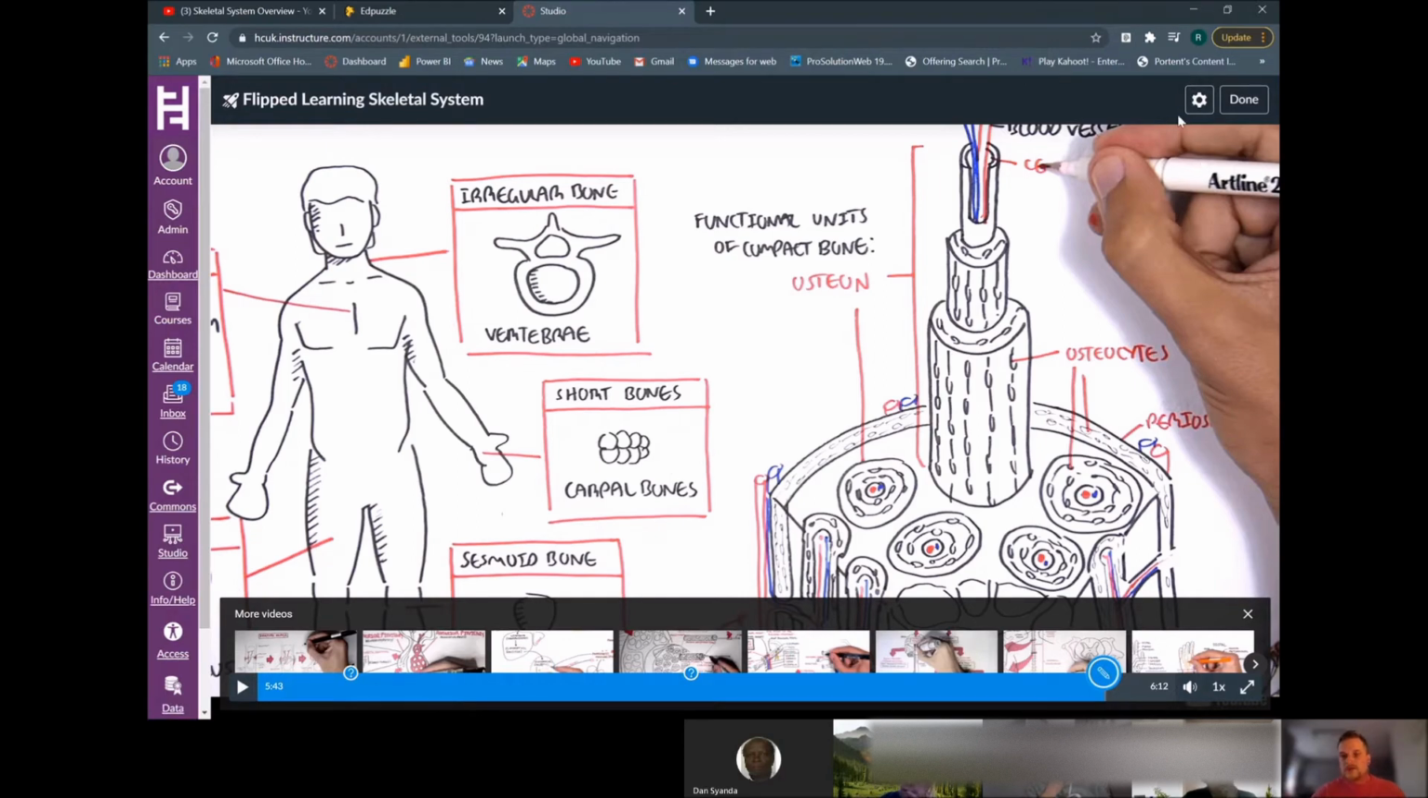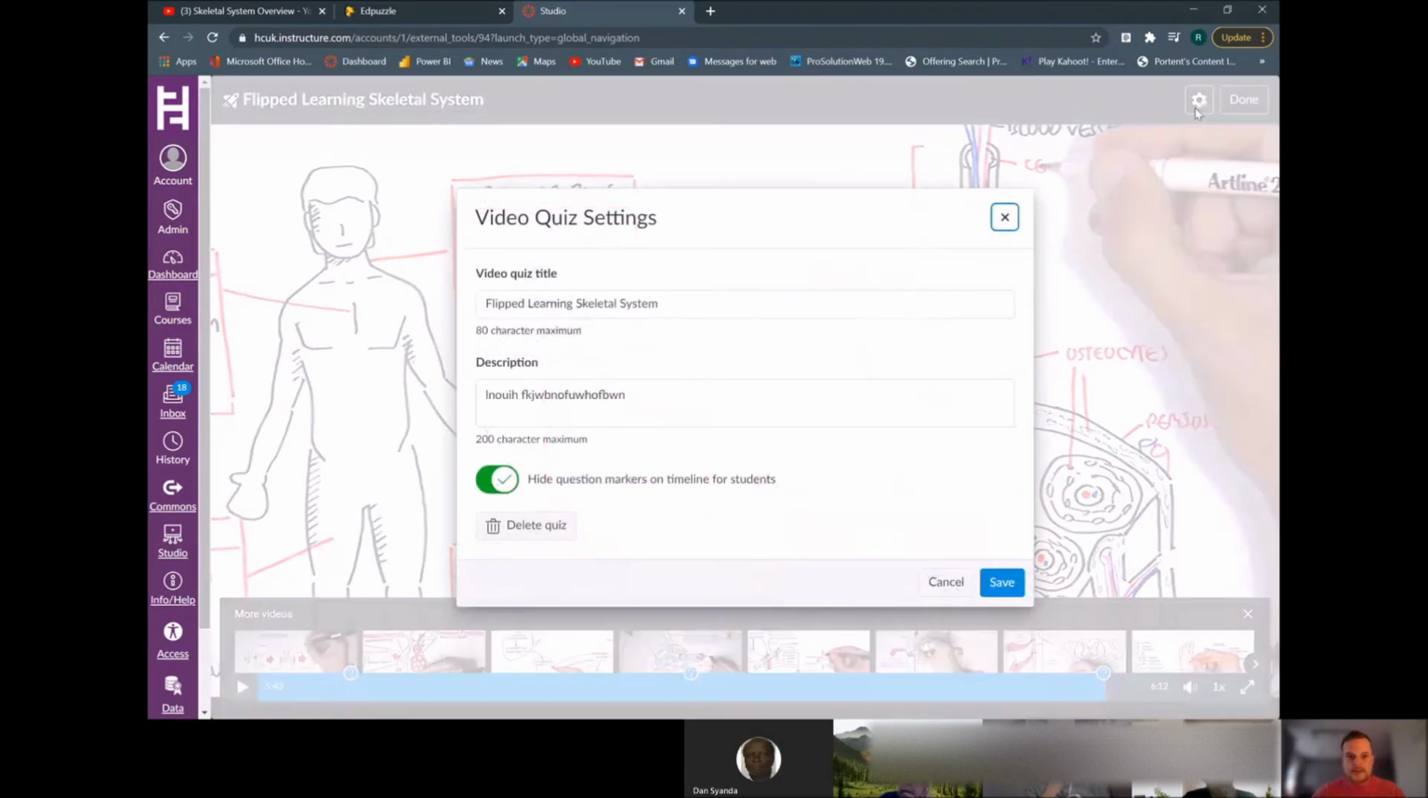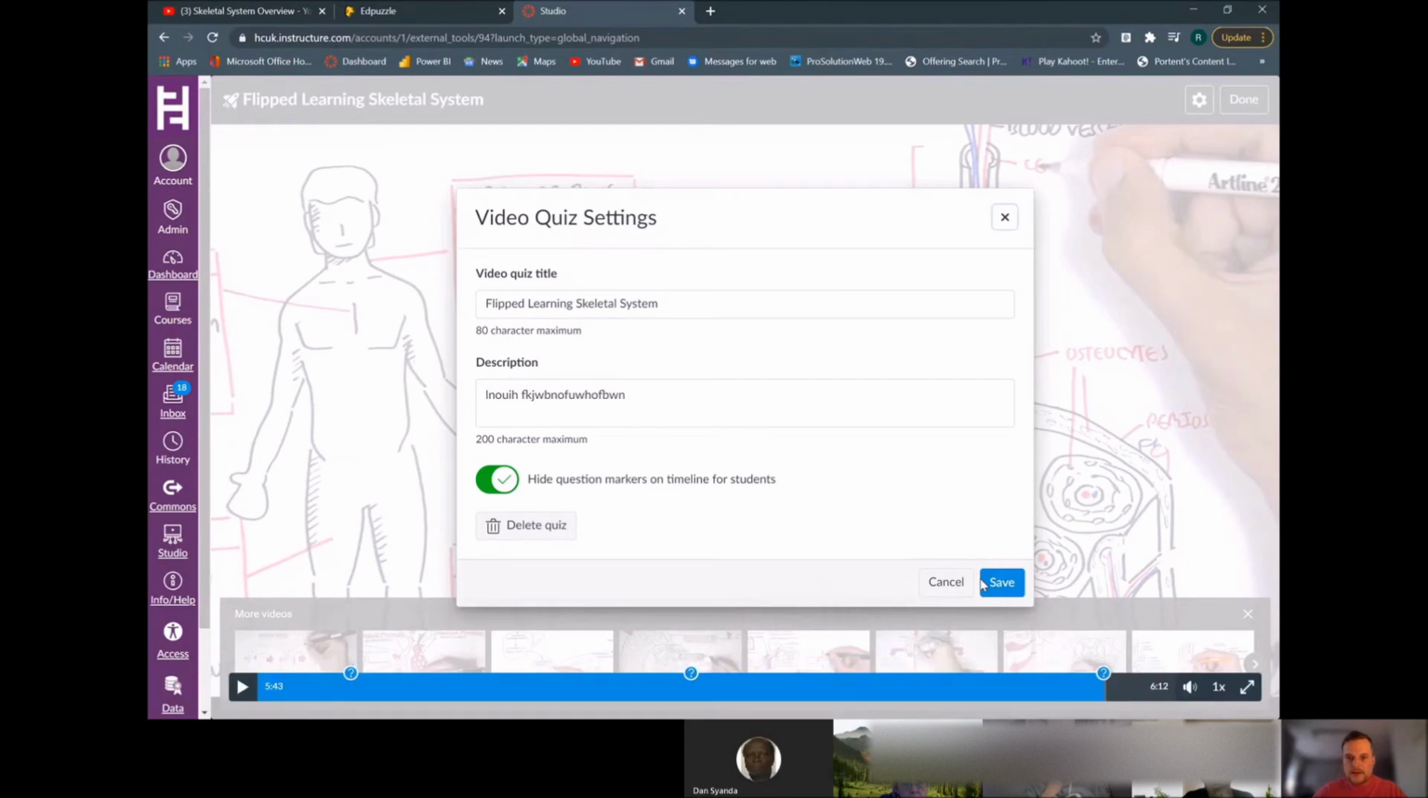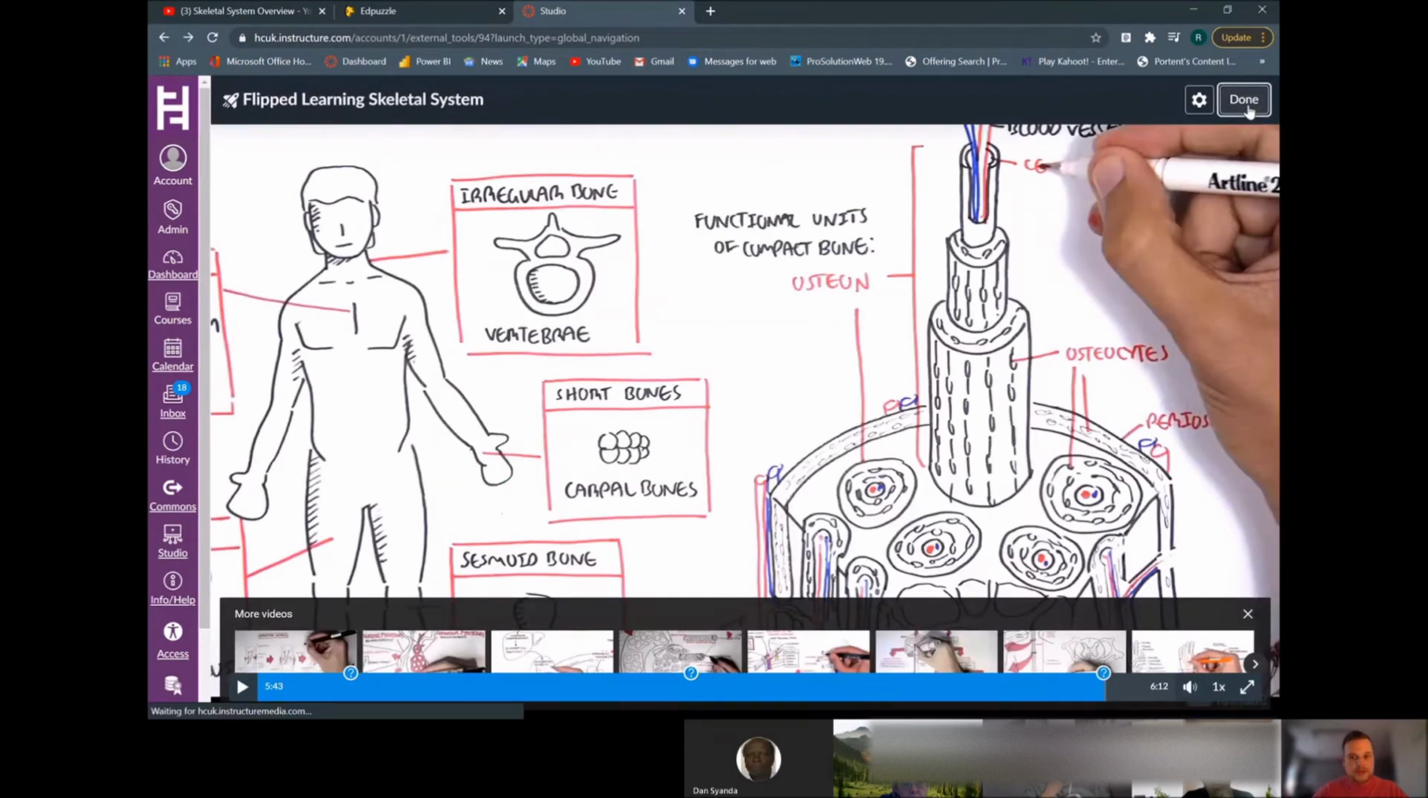If you want to, before you press done, you can quickly review the settings, make sure that the description is what you want it to be. Yeah, I'm hiding the markers, so that's fine. Okay, and then it's a case of just pressing done.